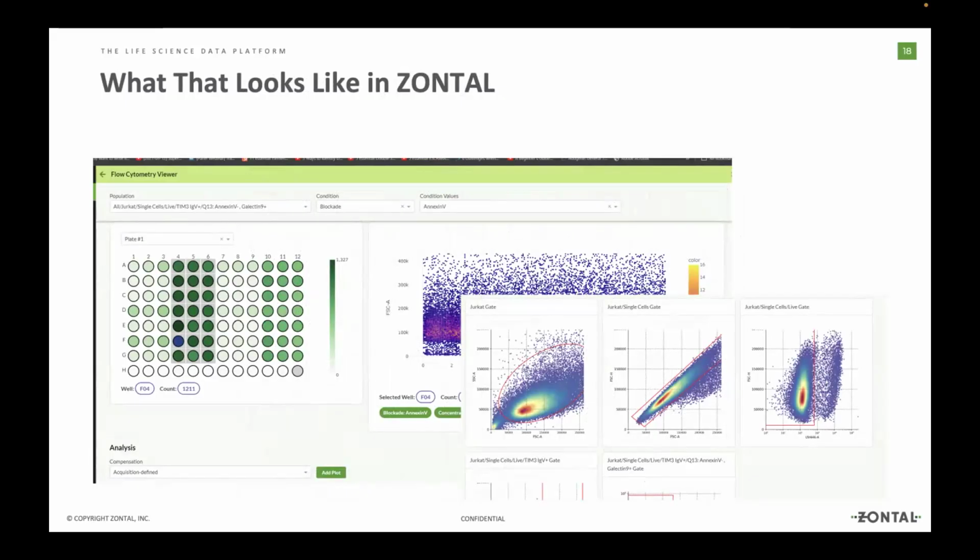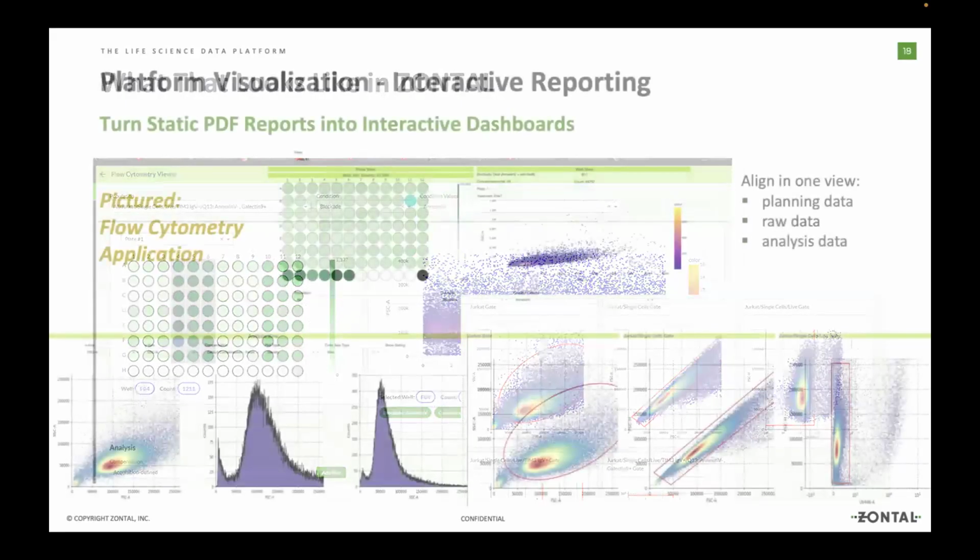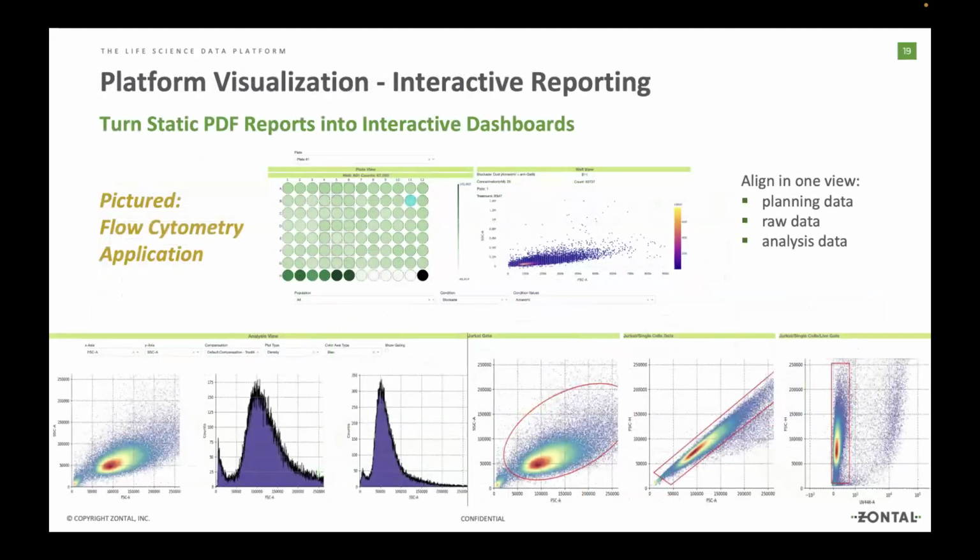Here in Zontal, instead of the black and white static PDF, you have the possibility to look up all of the information that went into this example or into this experiment. And of course, you can create much more visualizations here, but the analysis was done before. But this is the good thing.